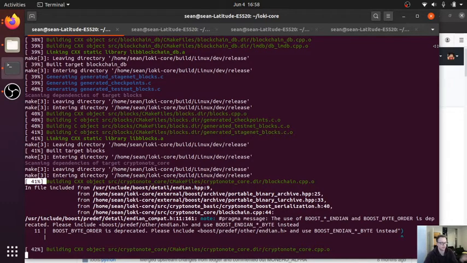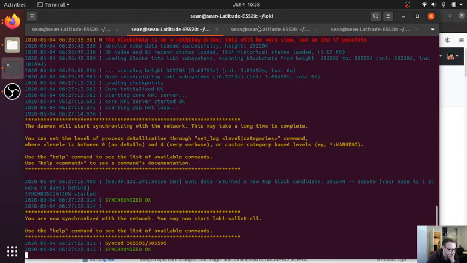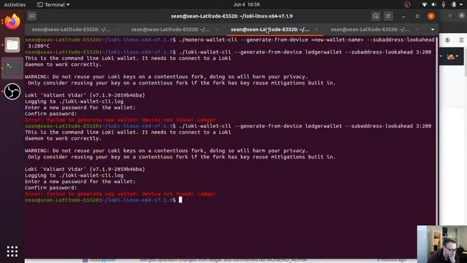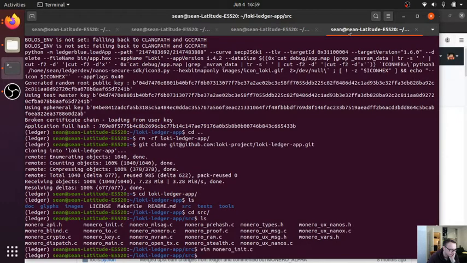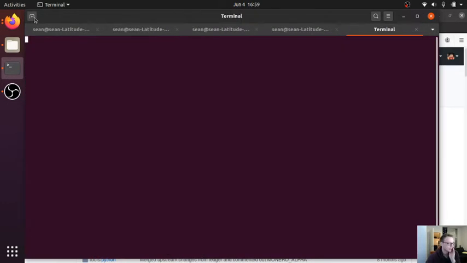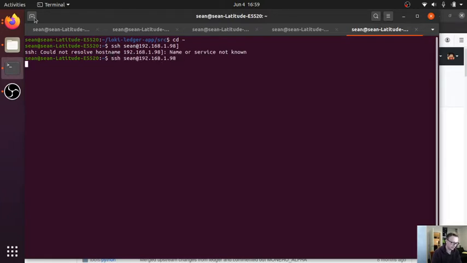Let's do that then. Open up another tab because I don't have enough already. I'll just rename that one. No, I can't rename it apparently. So go to the home directory and I SSH into Sean at 1.2.1.28. Not down. CD Loki source.